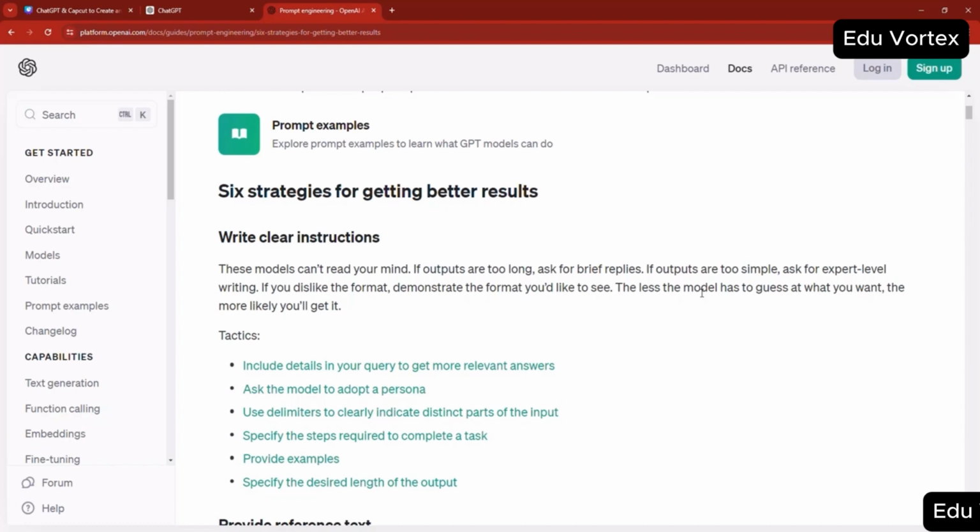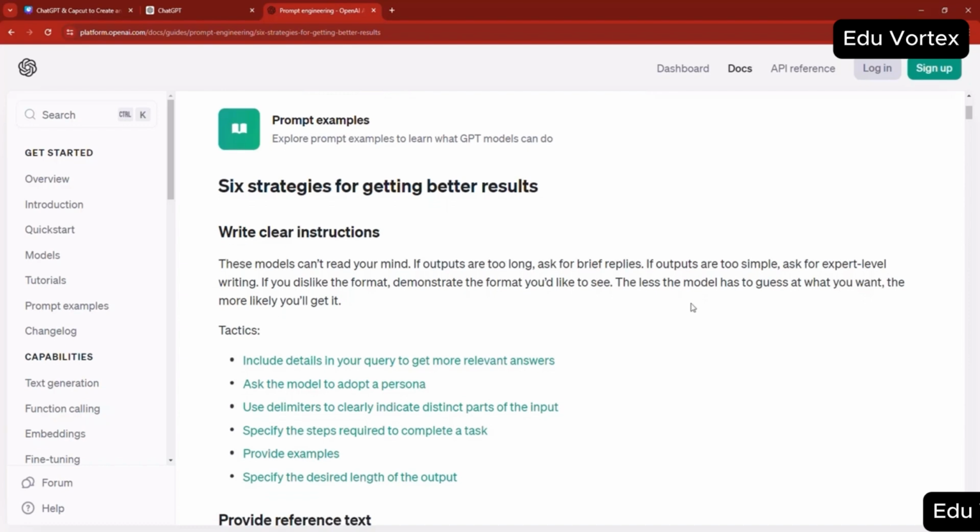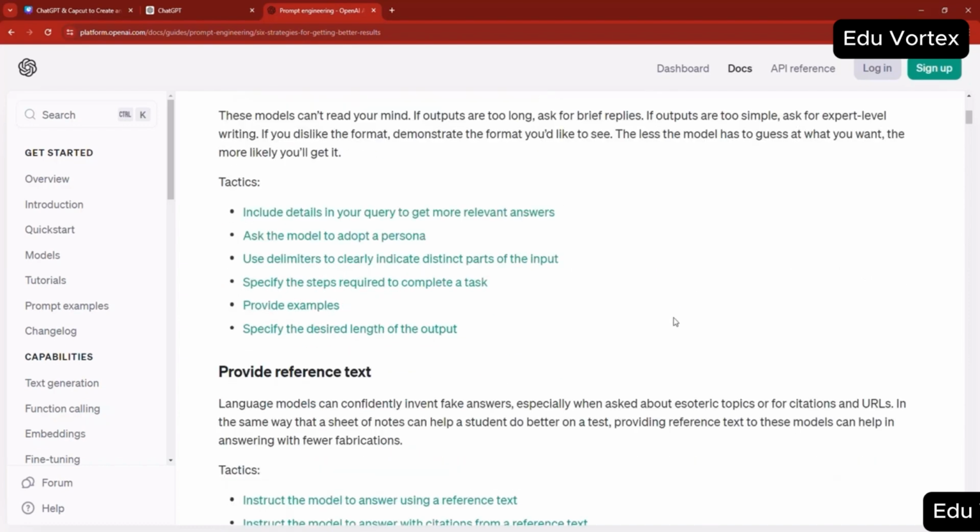Now, specify the desired length of the output. Of course, we already said that. Saying write a script for a video is not like saying write a script for a 5-minute video. That's specificity. That's very detailed.